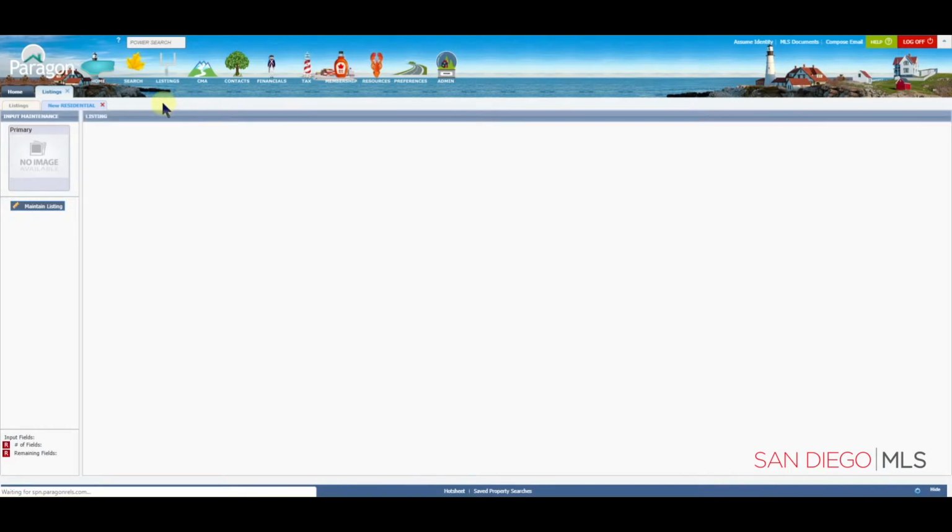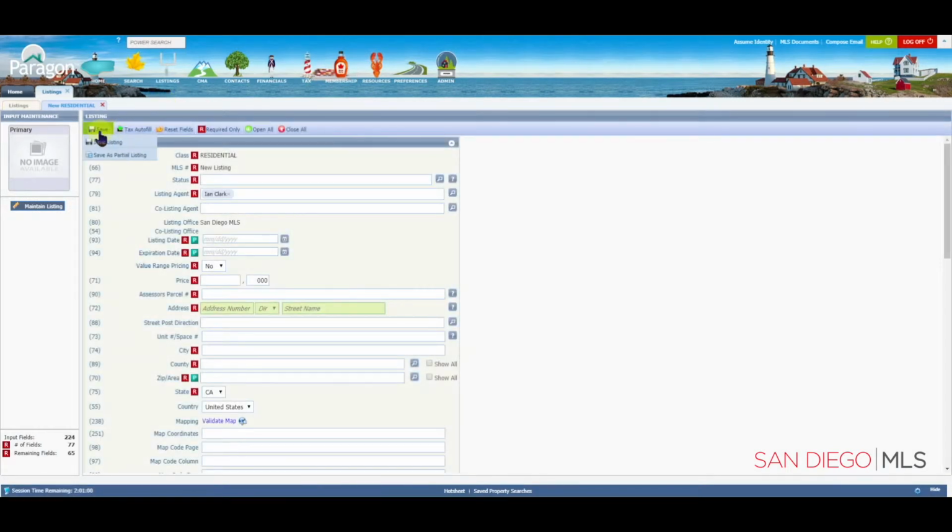When your page loads, we will notice a few options along the top. There's save, and the next one is tax autofill. When you put the mouse over tax autofill, we'll see an option appear. We need to move the mouse down to CRS tax autofill and click that option.